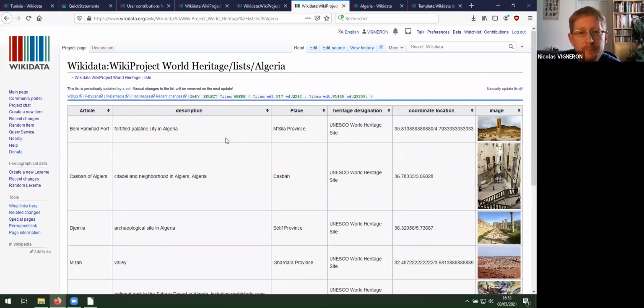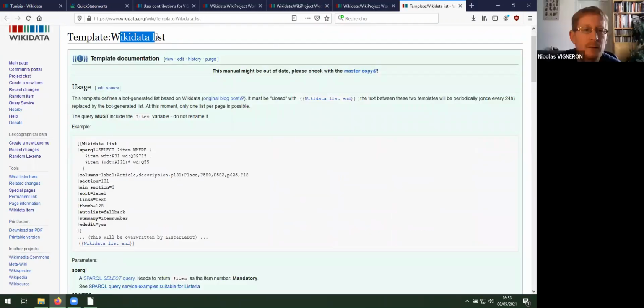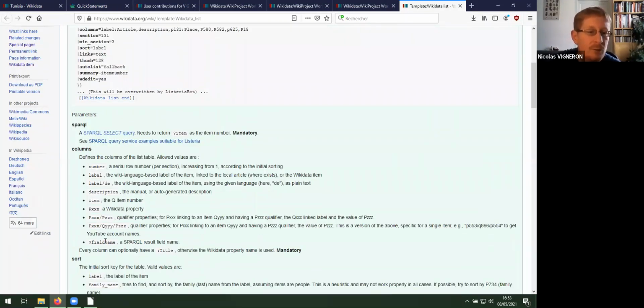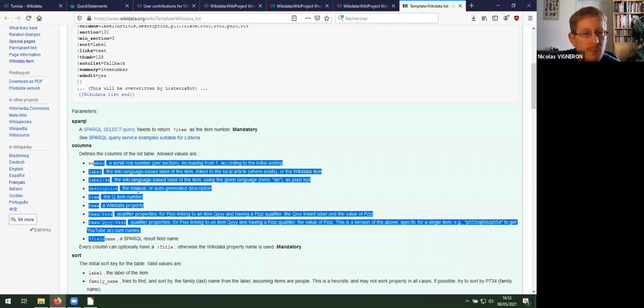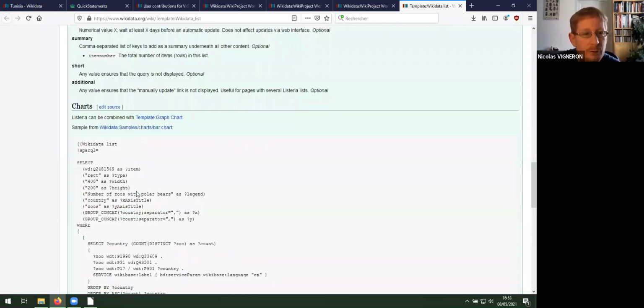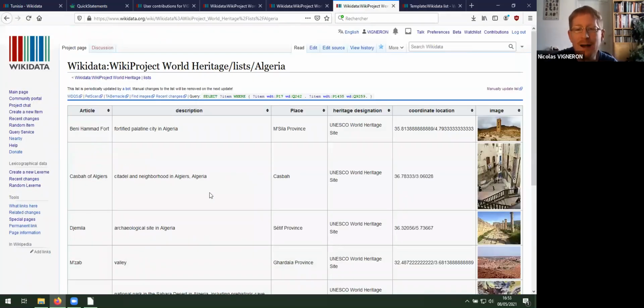And again, if you look at the documentation of Wikidata list, you have some explanation of how you can do it exactly, what you can put in everything. There's some way to adapt it to be better, the formatting and everything, if you want to change the name of the title of the column, things like that.